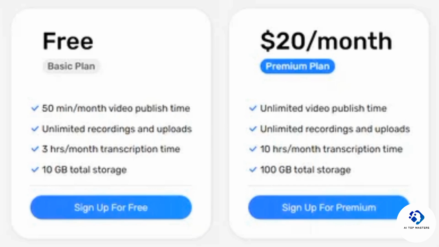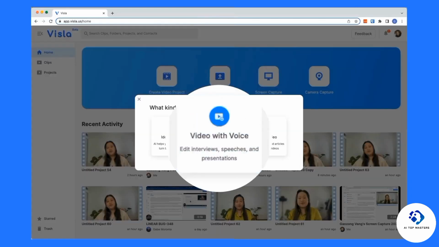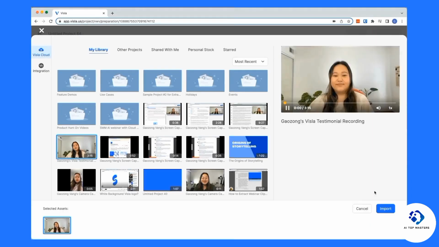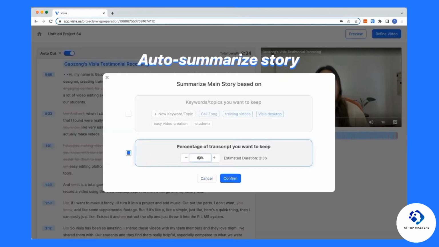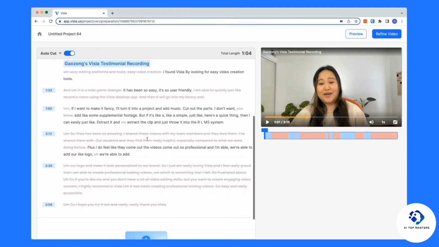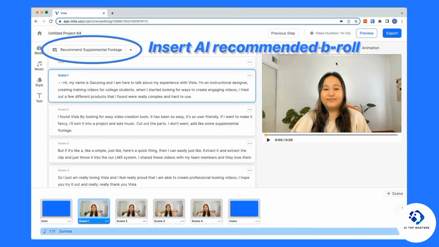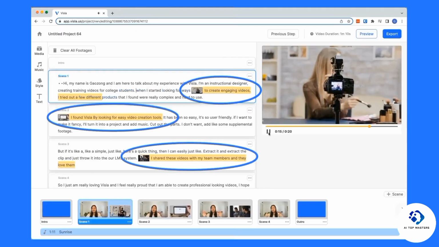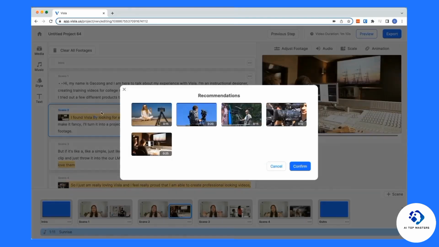recordings and uploads. When it comes to Vizla, users are most impressed with its range of video editing and recording tools. For video editing, users can benefit from tools that help them remove filler words and extraneous audio content, adjust and merge video clips, and add voiceovers and background music.